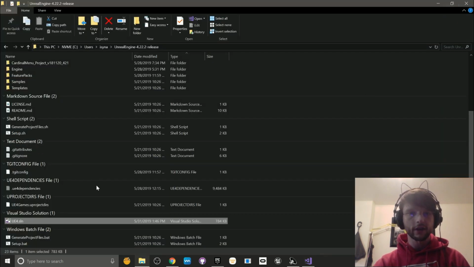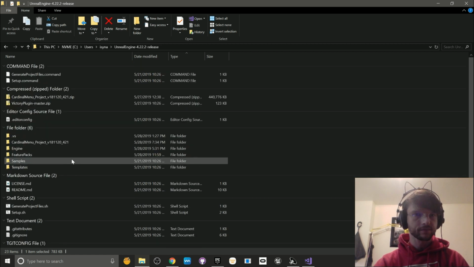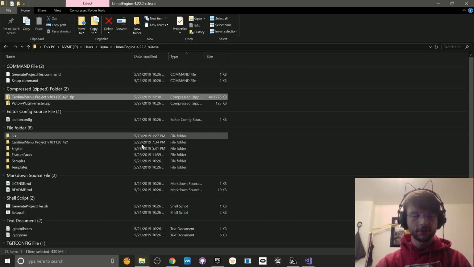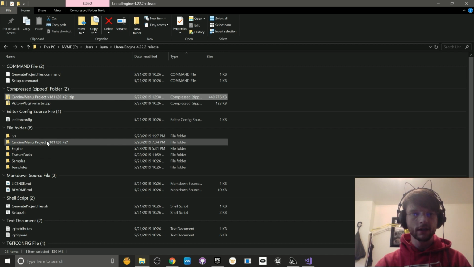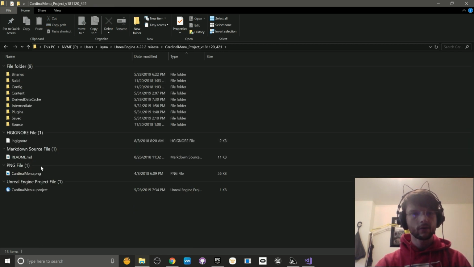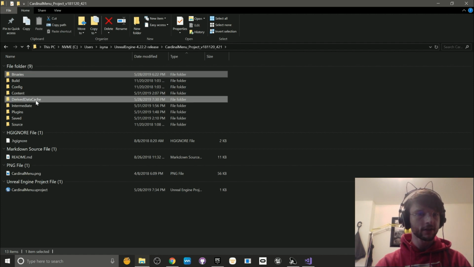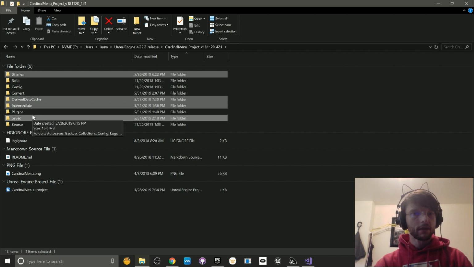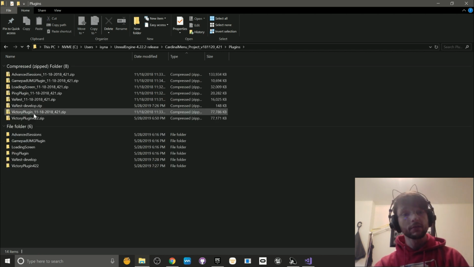Now, for the project, as that's setting up, I've gone ahead and downloaded the Cardinal Menu project version 4.21. Unzip that into the root directory of the engine. When you download it the first time, it's not going to have the binary file, it's not going to have these files, or rather these folders. But you will have to make some changes. I'll provide a link to this.